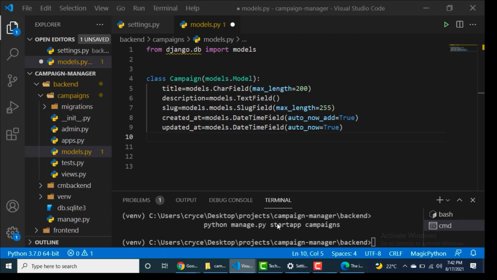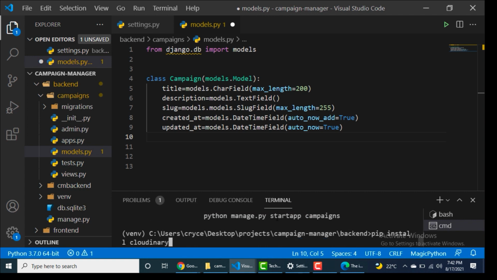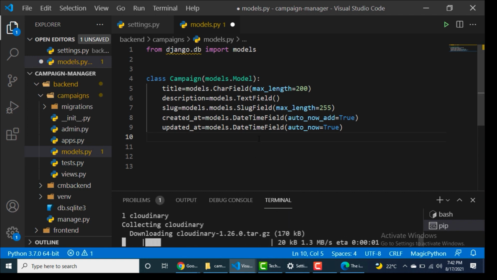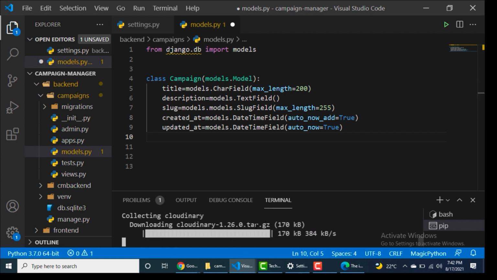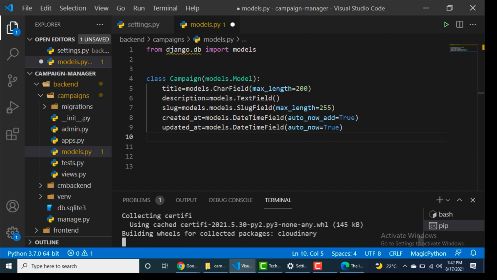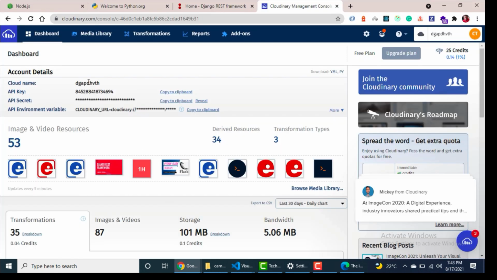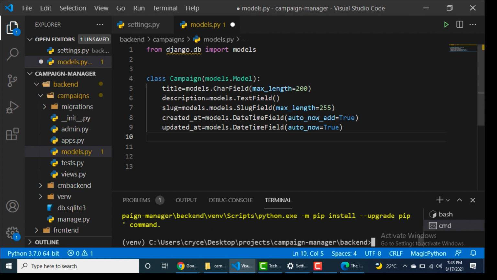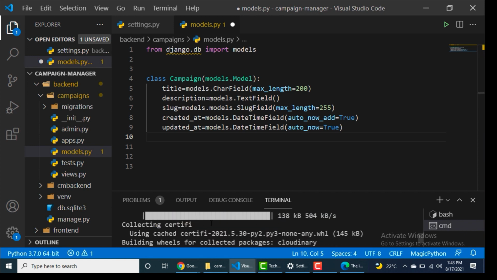So I'm going to go to our terminal and we're going to install Cloudinary. So pip install cloudinary like this. And when we have Cloudinary in our project, we need to configure it. So we need to set up Cloudinary settings. So the settings are going to be like this: cloud name of ours and also the API key and the API secret. So when you sign up, you're going to have this. Now to set Cloudinary up, once we installed it, you can see it installed.